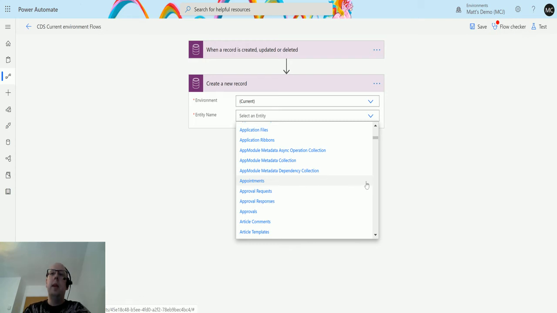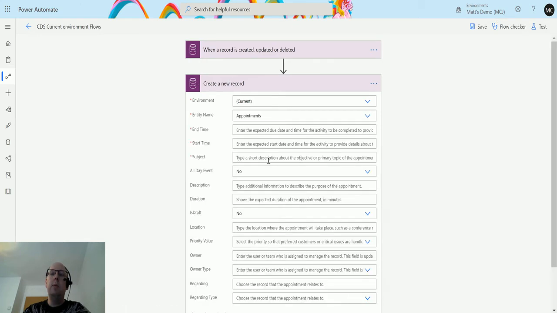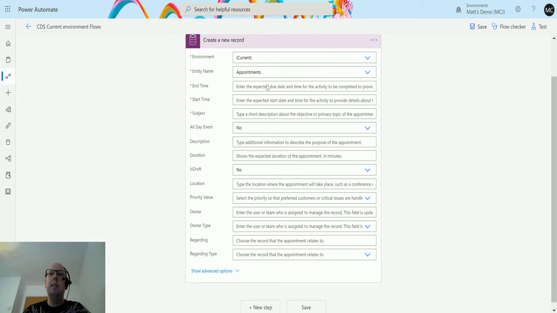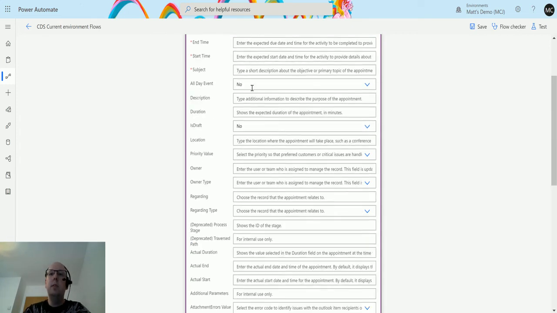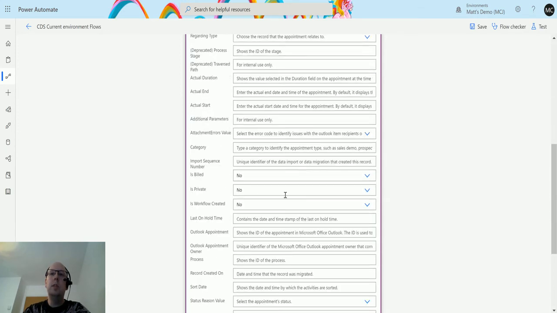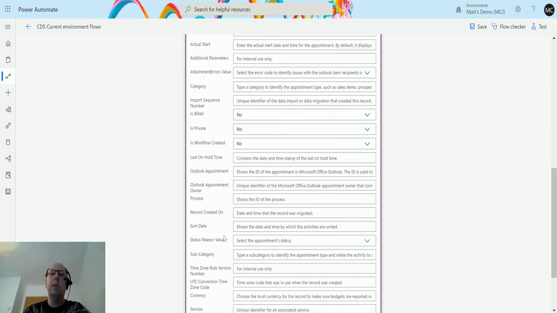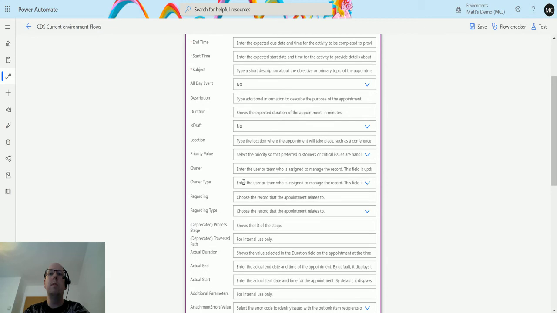We click on that, and it's going to load the schema for that appointment entity. We have things like end time, start time, subject, and is this an all-day event? So we have things that are very familiar to us in terms of appointments that we send out via Outlook. If we continue scrolling down, we have things like regarding, actual duration, things like that. Now we do have a couple of things missing. We do have owner. The owner of an appointment is usually the same person that is organising the appointment.